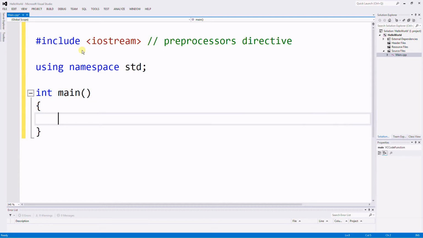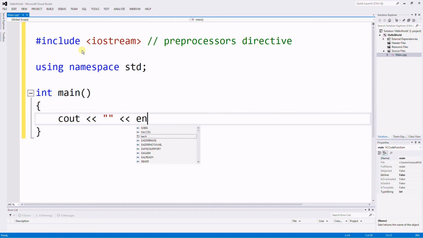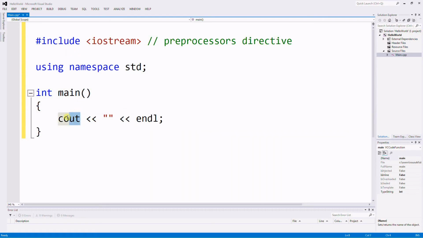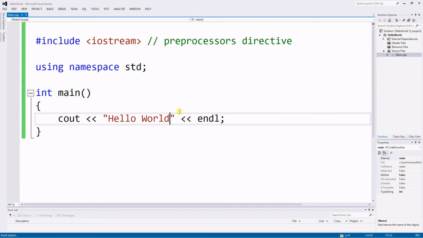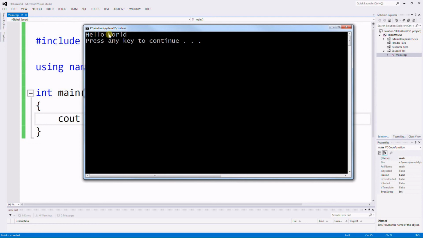So now we're ready to start writing some code, and all this code is going to do is display the words hello world. So let's start writing. So cout, and then endl. Cout sends something to the console output. In between these two double quotes here, you write something that you want the cout to output. I just want to print hello world. And then if I go to Debug and Start Without Debugging, the shortcut, by the way, is Ctrl F5, this window shows up, and I can see the hello world right here.